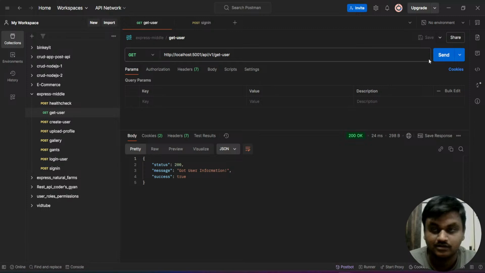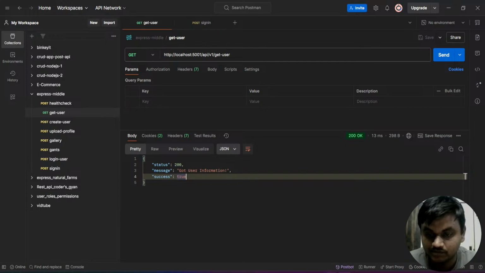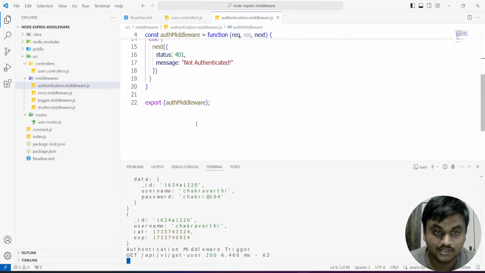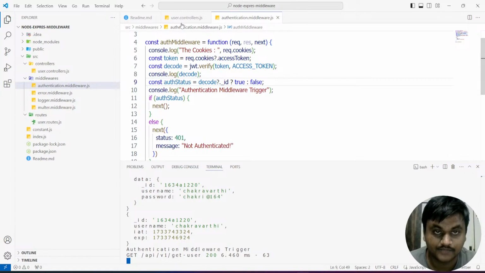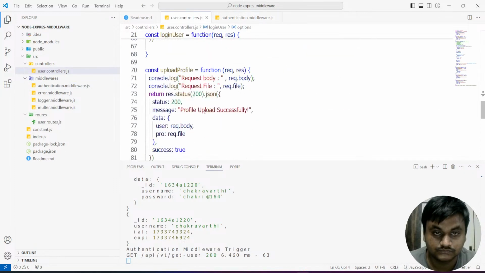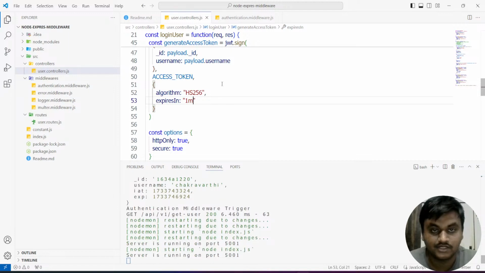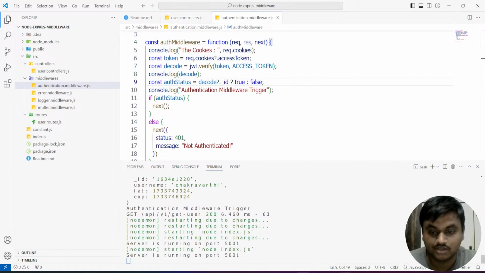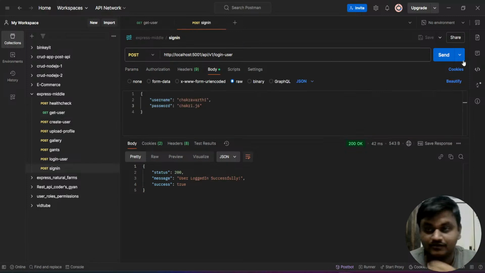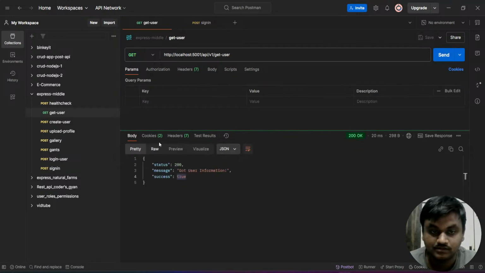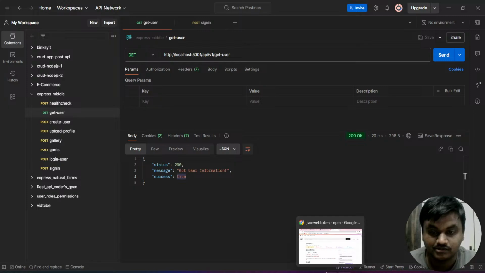If the user logs in successfully and you get the user information, I got the user information. Now I'm changing the expires time. Where is that login section here? I'm going to change it to 1 minute instead of 1 hour. If you try to log in once again, I'm going to log in, and if you get the user, I got the user information also.